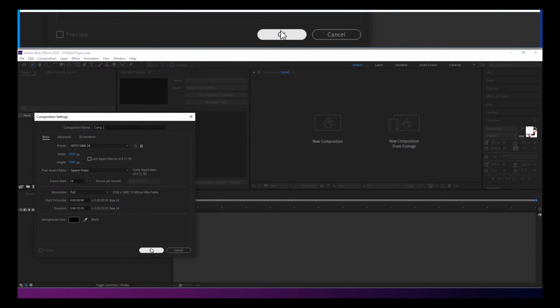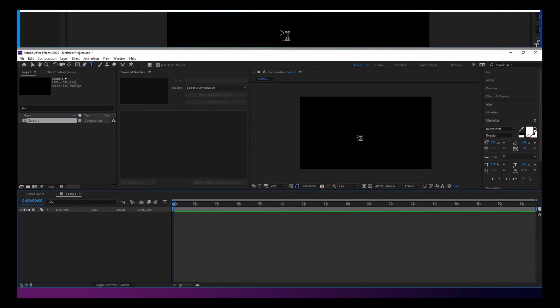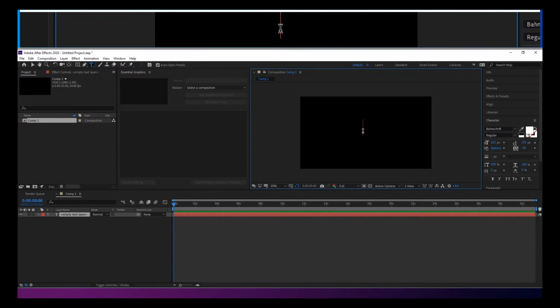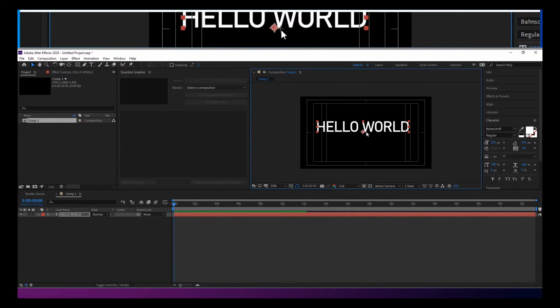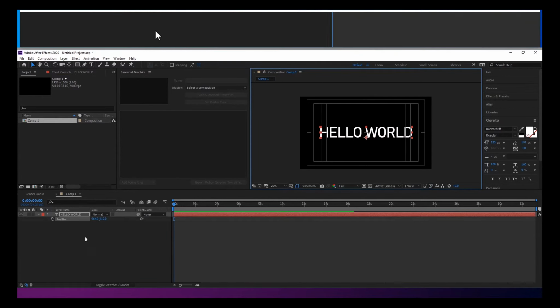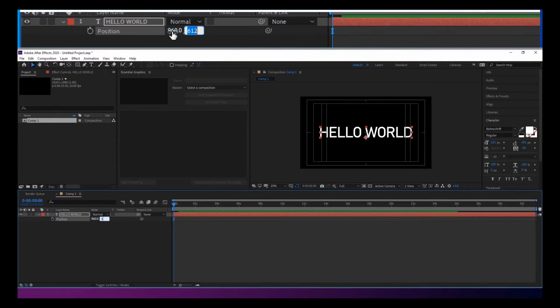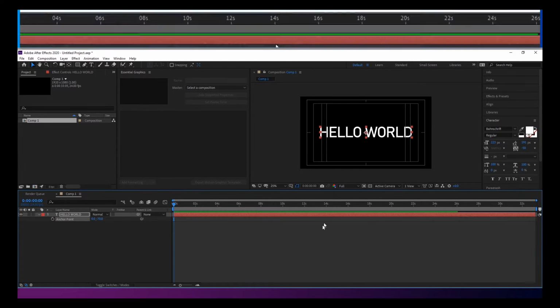Doesn't really matter what size. Mine's 1080p, 24 frames a second. So I'm going to create a piece of text here. Hello world. And we'll put this right in the middle. That is kind of important for now. And we'll just have that right there. I'm going to offset the anchor point so that it sits right in the middle.